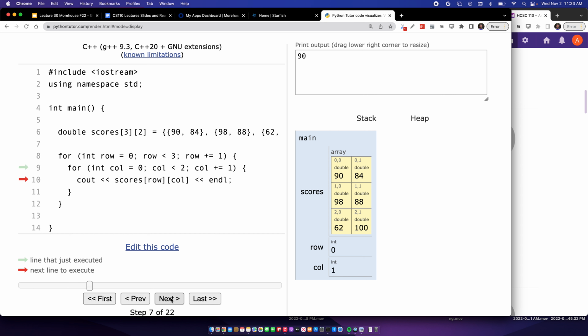Okay, so we said the first one's 90. Then we repeat the inner loop because col is now equal to 1, because we did plus equals 1. 1 is less than 2. So now we print out scores of 0, 1. What is that going to be? 84. So we're in row 0, column 1. What this inner loop is doing is, for a given row, print out every column value in that row. So we were working purely with row 0: first row 0, column 0, then row 0, column 1.